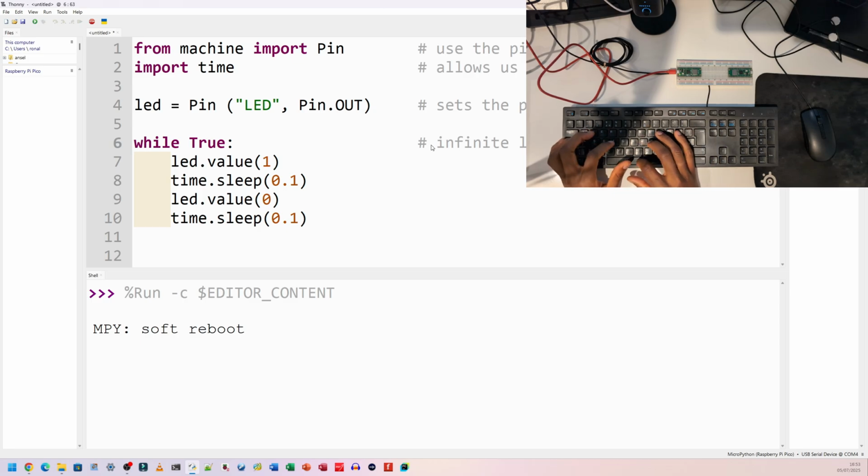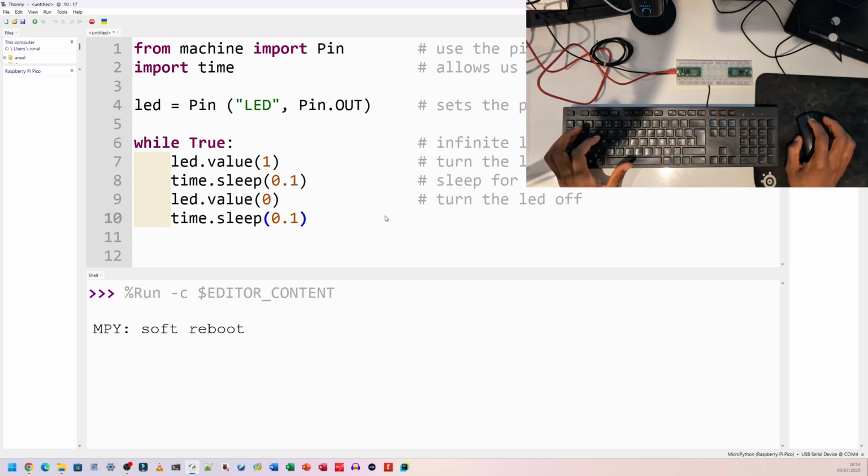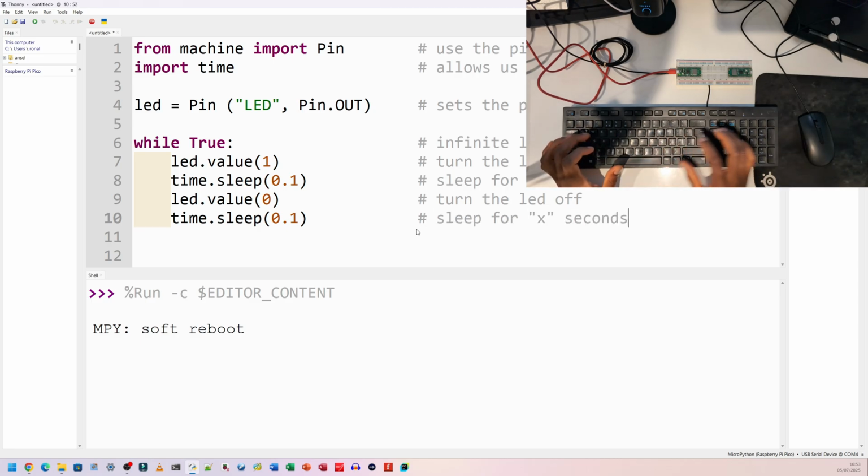This will run forever, so as long as we have power. LED.value simply tells us to turn the LED on. The next one was time.sleep(0.1), which means sleep for X seconds. I'm going to just put X here. Then turn the LED off, and then this one again, sleep for X seconds. There we go.